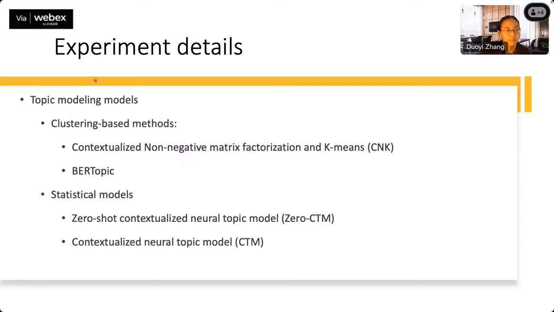So for step 1, we tested different kinds of topic modeling methods. It includes the clustering-based methods. So BERTopic, we've already covered in the previous session. And another one is contextualized non-negative matrix factorization and also k-means. So non-negative matrix factorization is aimed at dimension reduction. And given the reduced dimension, we use k-means for clustering.